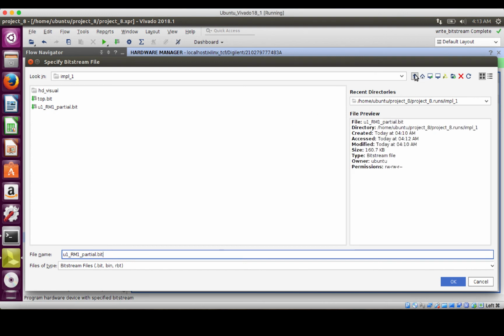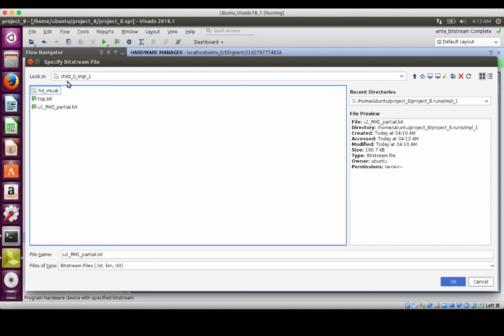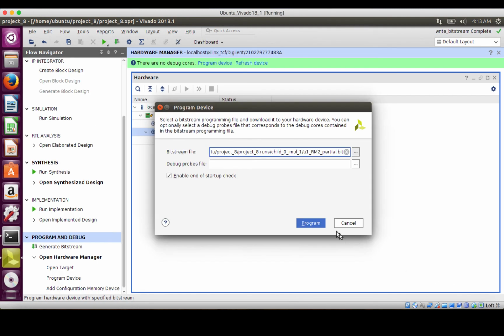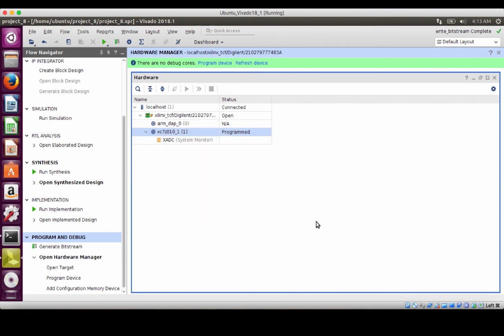We should go to implementation one, and we go to its child implementation, child 0 from implementation 1, and we have our next reconfigurable module, RM2. Okay, right now our FPGA is configured for RM2, which is a full adder with a NOT at its output. Okay, we are done.